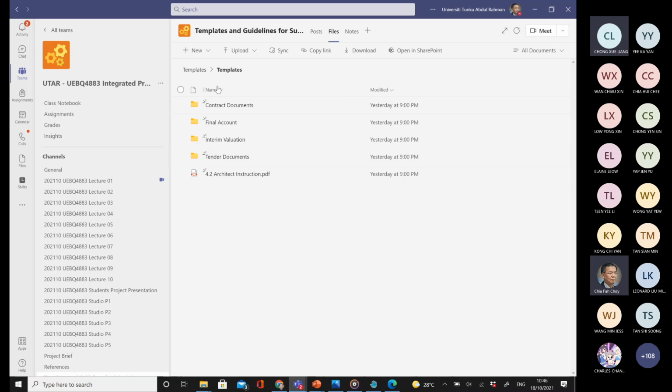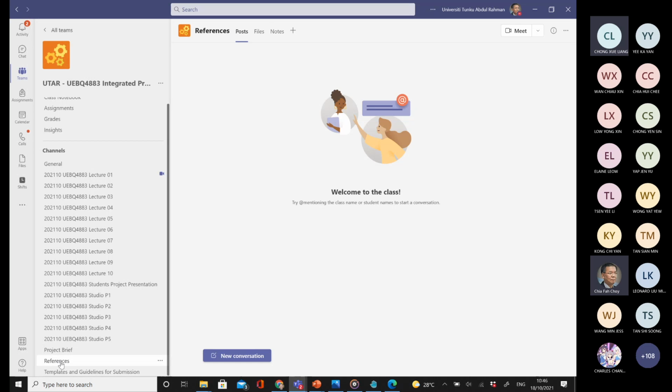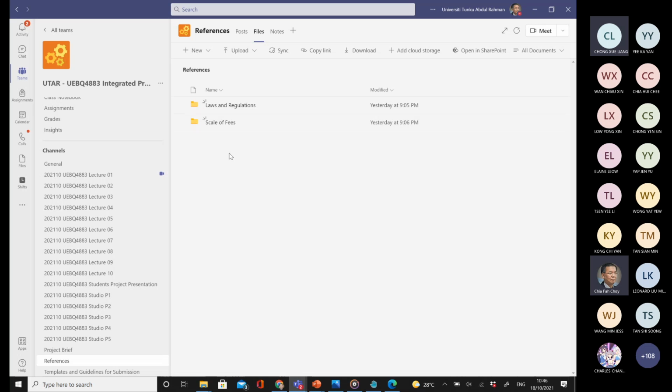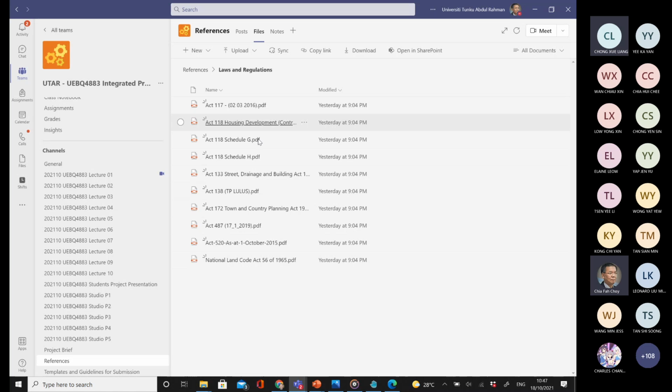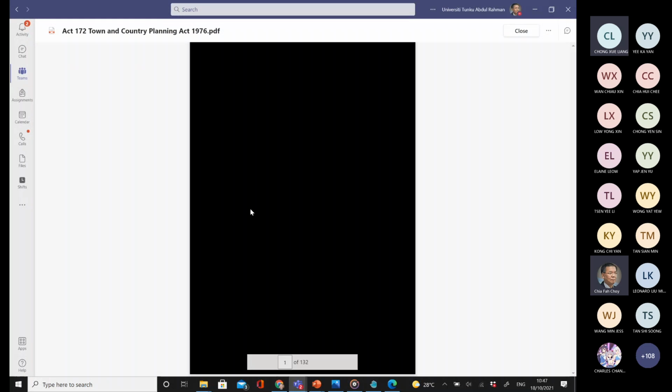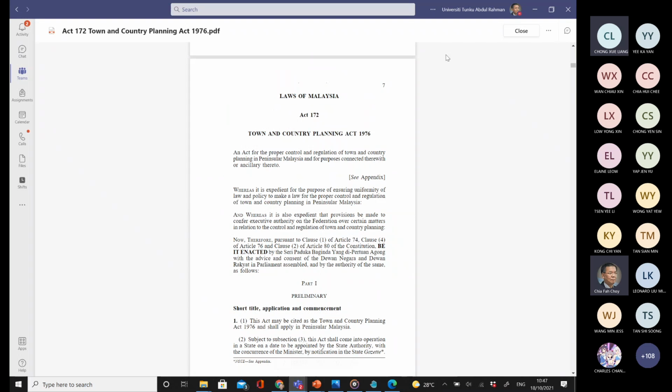So now that is the templates. I have explained the templates and guideline, correct or not? So lastly, I come back to the references. In the references, I will upload other information. For example, my lecture, where I'll be talking about all those acts, especially Act 172. That is related to applying for your building permission. So the whole copy of the act, all the detail, I have here. So you can always refer to it if you want.